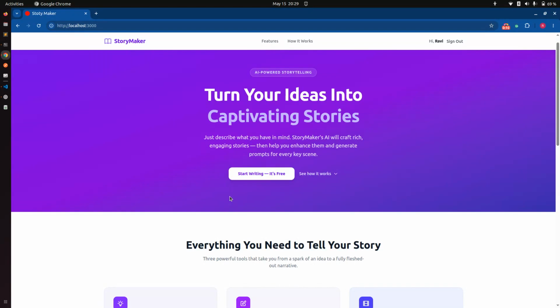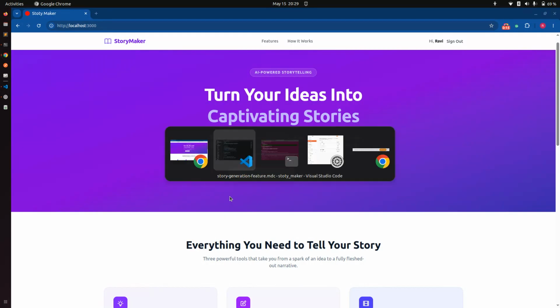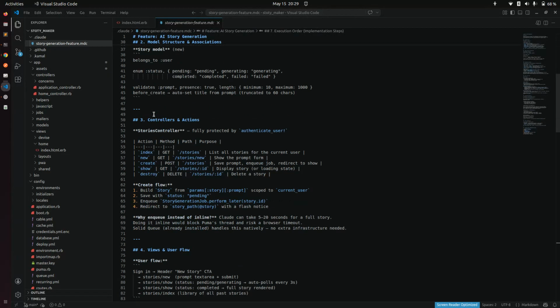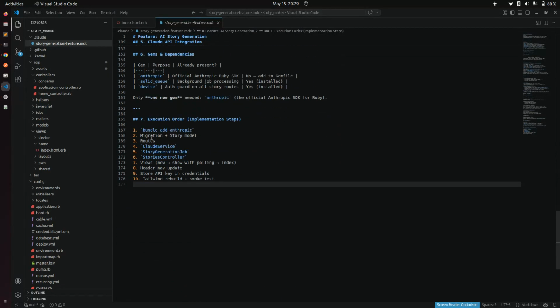So, in the last lecture, we generated the development plan for our next feature using Claude, and this is the file where we stored the story generation feature plan. We already reviewed that plan. Here at the bottom, you can see the execution order. First, Claude will add the Anthropic API, then create the migration and story model, then routes, then Claude service, story generation, steps controller, store the API key input and credential, Tailwind rebuild and smoke test. Now we need to ask Claude to implement this feature plan.